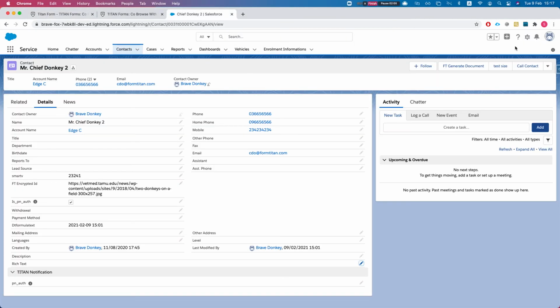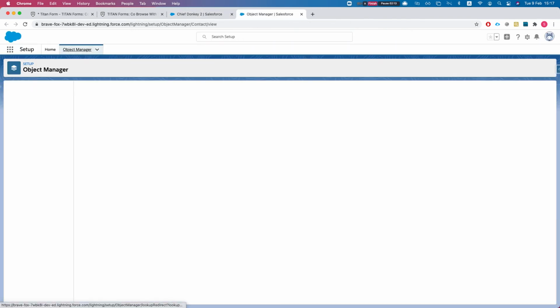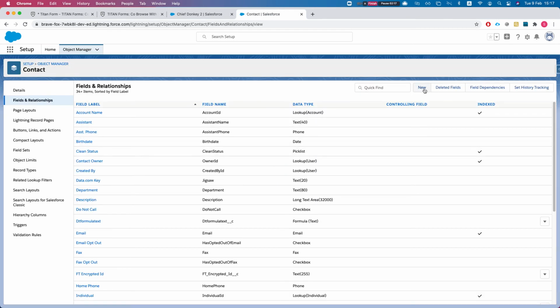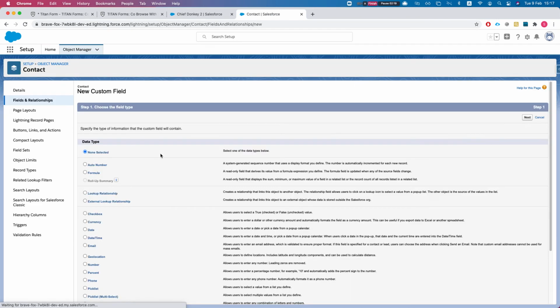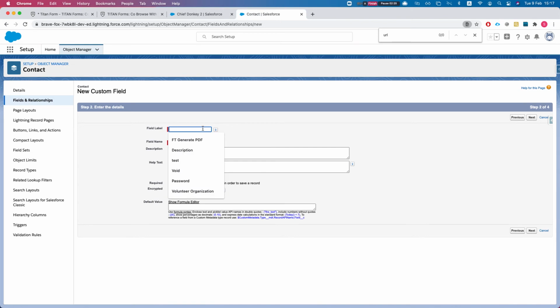So let's head over to our object and let me add a couple of fields. We'll do edit object and we'll create two new fields. Let's create one URL, so that will be a custom URL field. And we will name it co-browsing URL. Perfect.